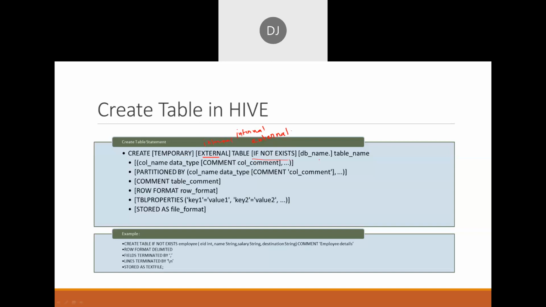And if not exists, the database dot table name, you can create it. And the column type, comment also you can give. See, while you're creating any table in your MySQL, create table, if exists, if not exists, anything you can give. Say name, and you create the IDs and data type you will give. Here it is also possible in Hive, you can give the comment.